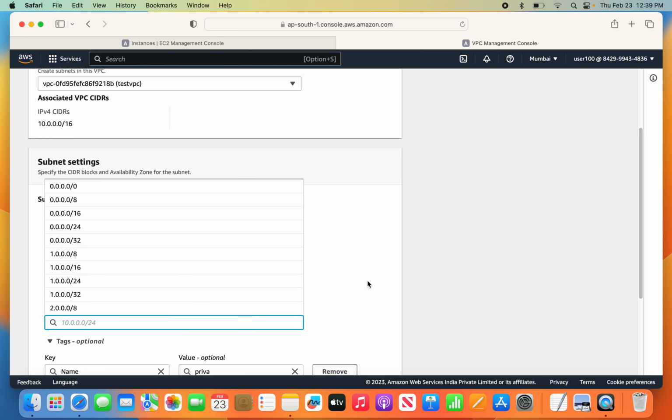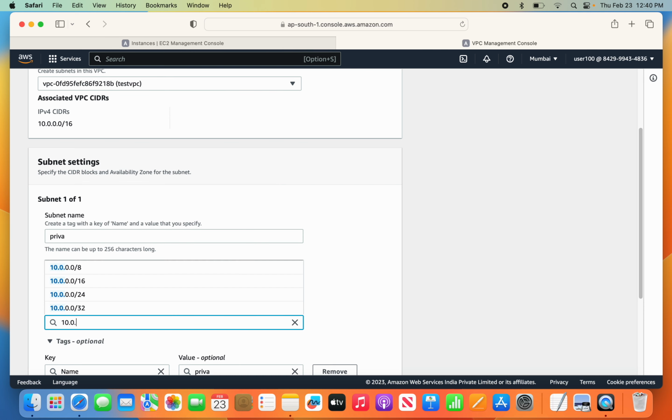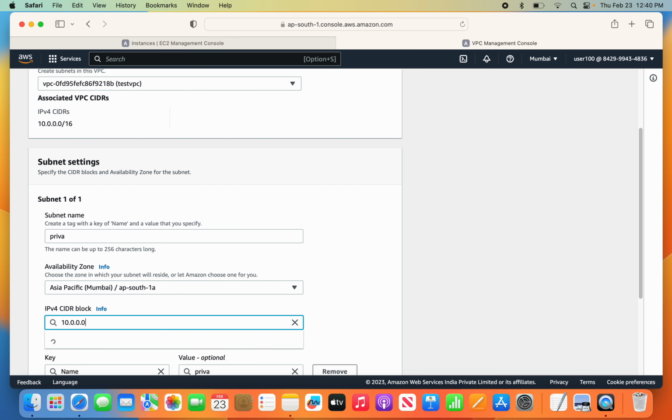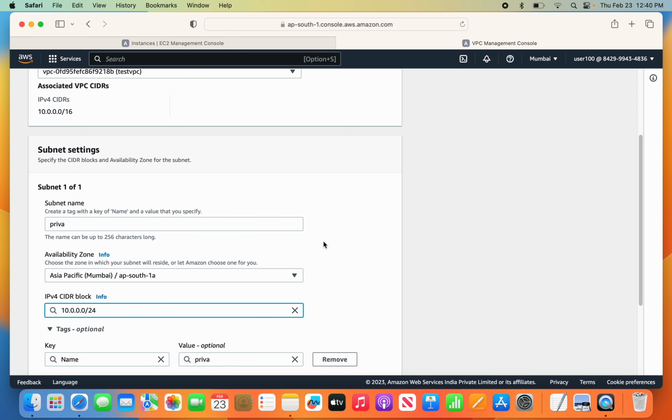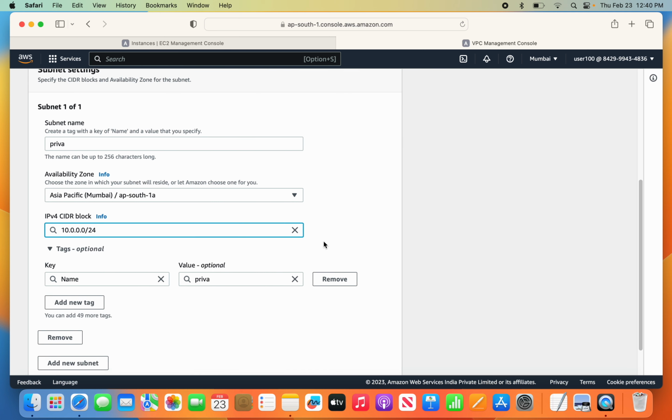And then now I have to select the subnet range here. So I can give 10.0.0.0/24. Okay, so I'm creating this CIDR, and then that's it.